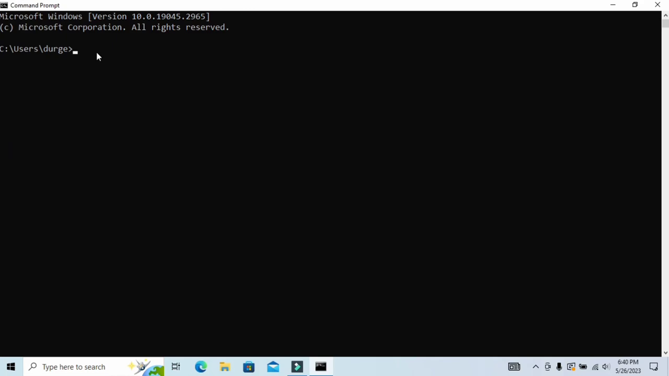Before installing the virtual environment, we have to make sure we have Python installed in our system. For that, we have a command: python --version. So here you can see in my system I have version 3.10.4 of Python.